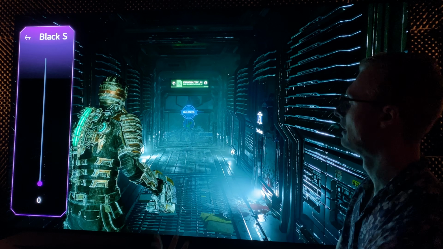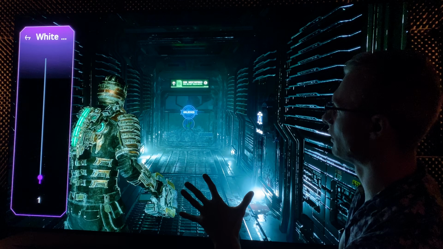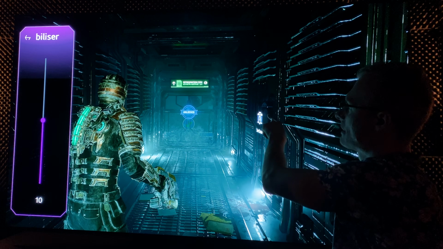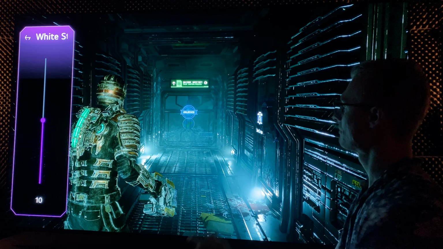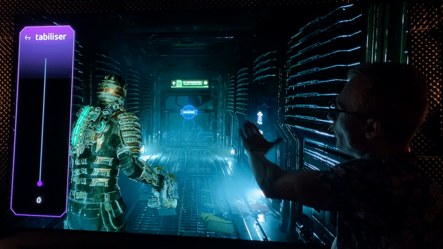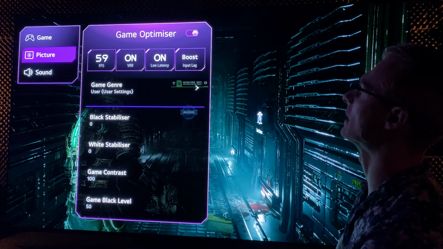thus making it pop more, right? So when we've dialed this down to 0 in this game in particular, and we take white stabilizer, which will make whites and close to whites more white, thus making it higher brightness, we dial this down all the way to 0. We get more brightness from whites, and we get an overall more popping looking image.